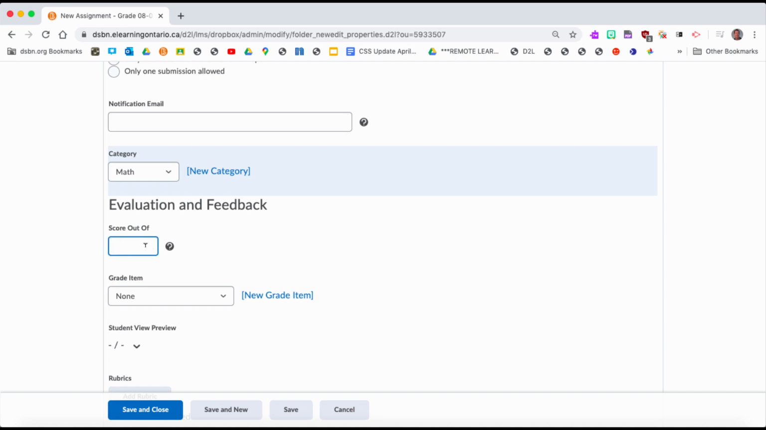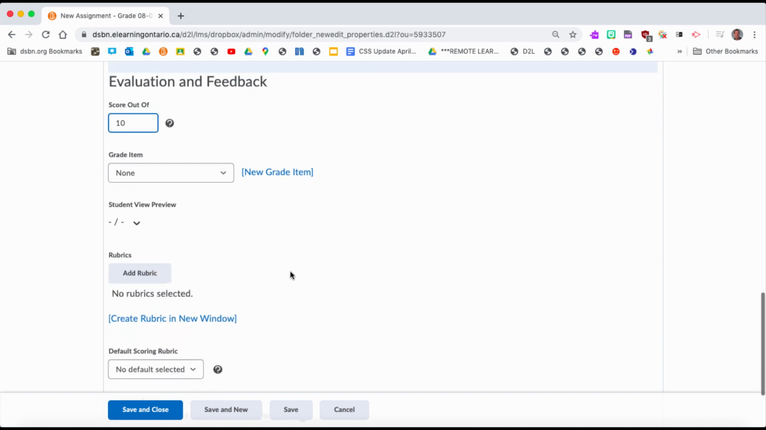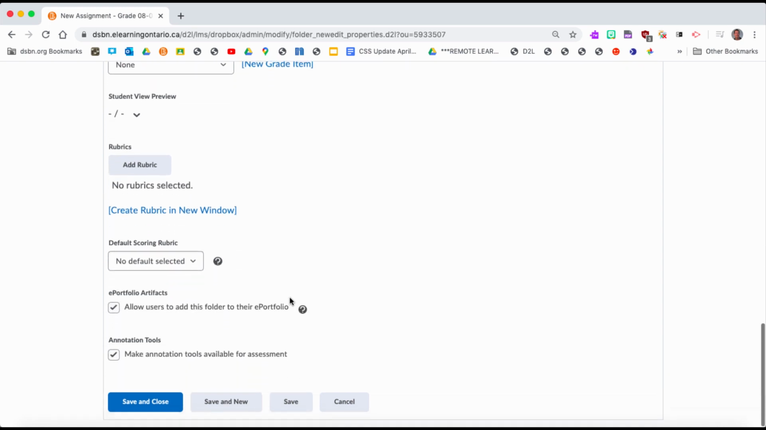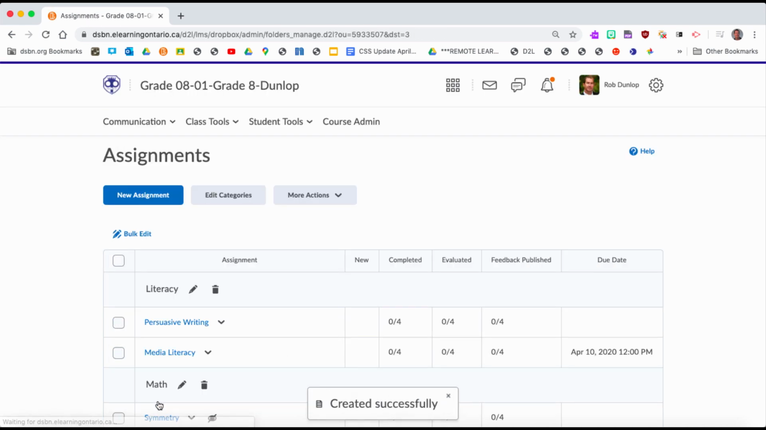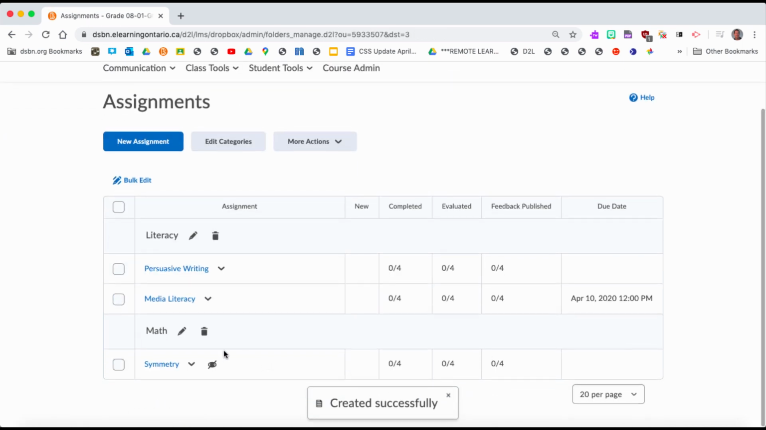If I wanted to evaluate something, I could put it out of a score. I could also add rubrics to it, but we'll get to that later when we're talking about assessment. And if you're ready to complete that assignment, all you have to do now is hit save and close. Now when we save and close, you can see there's our math category and there's symmetry underneath.